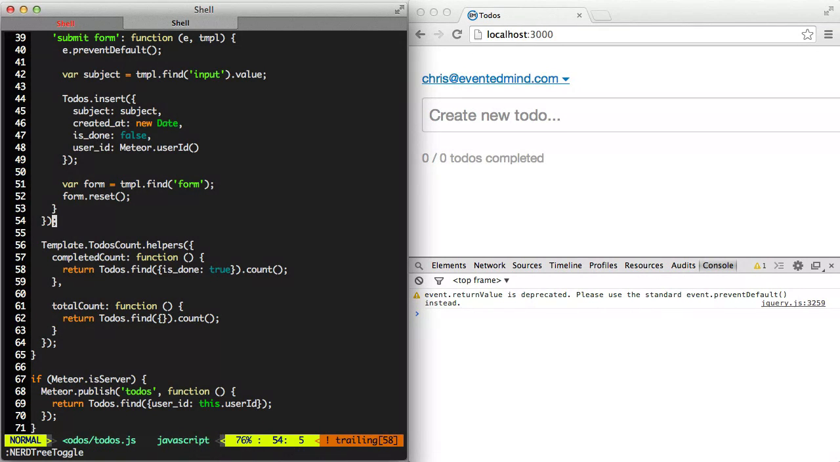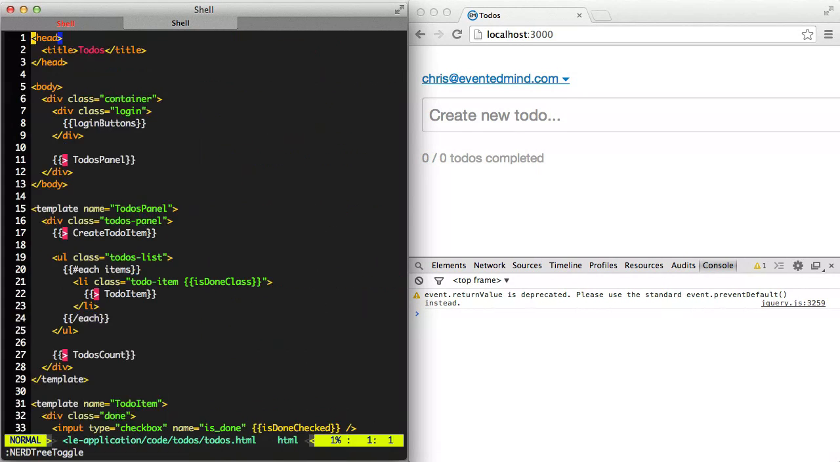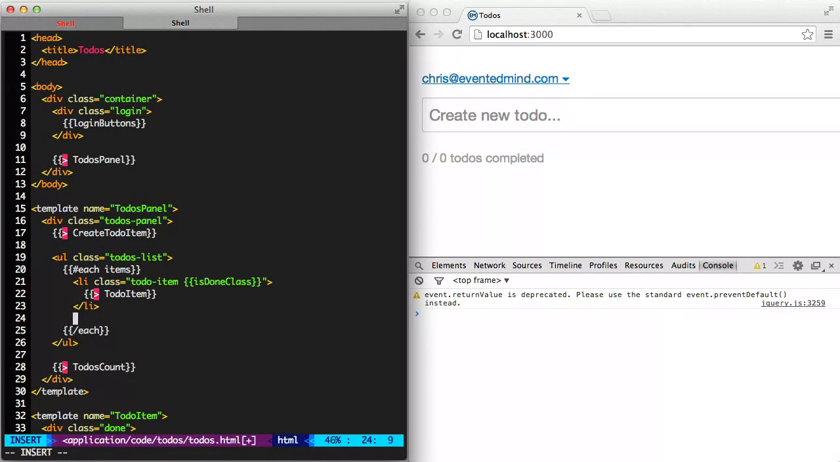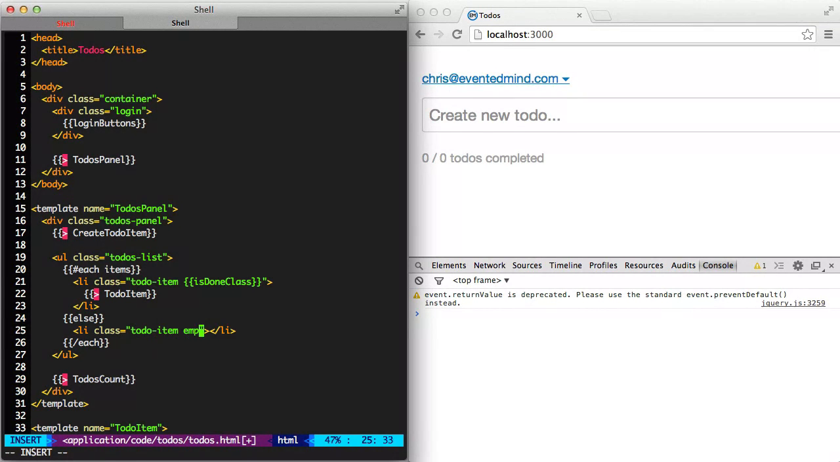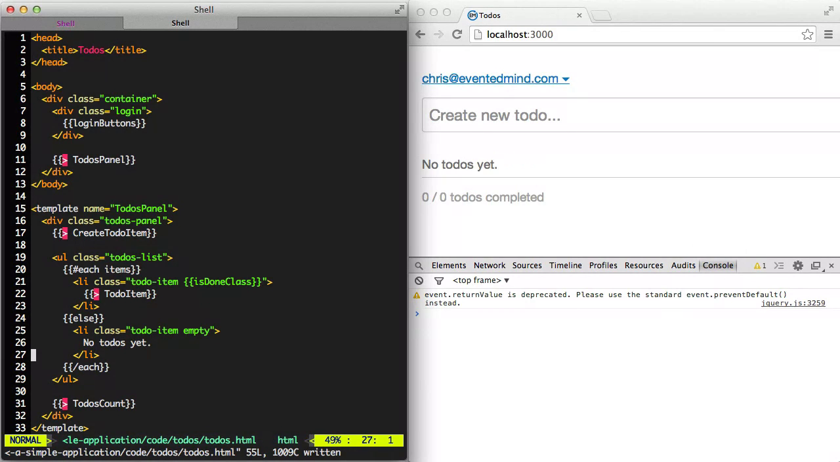Before we go too much farther, I'd like to show a message if there's no tasks. So let's go back to the HTML page. One of the neat things you can do with the each helper is you can provide an else block. The HTML inside of this block will get shown if there's no items in the collection. So I'll create a list item with the class of to-do-item and empty. And we'll just say that there's no to-dos yet.